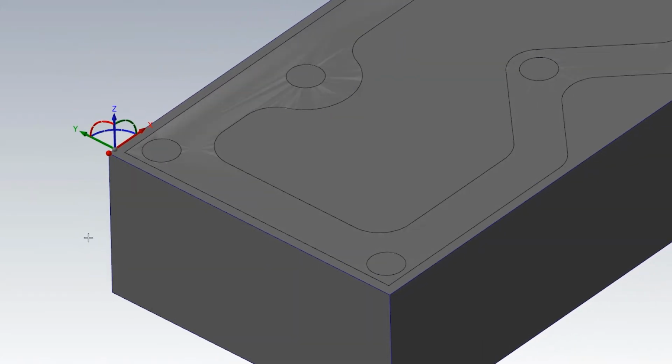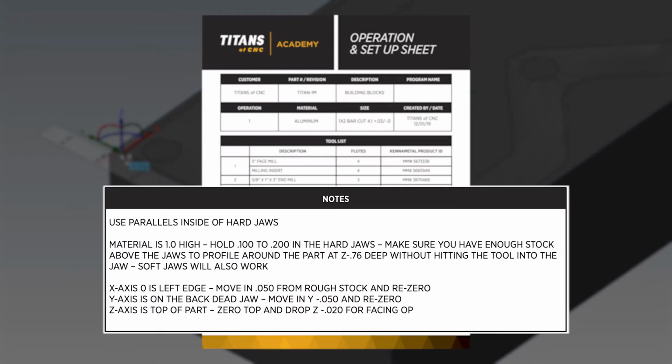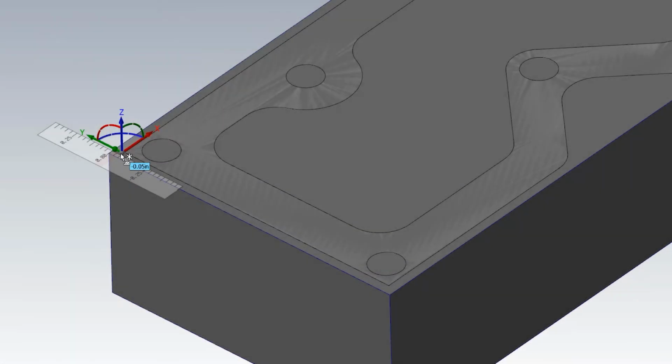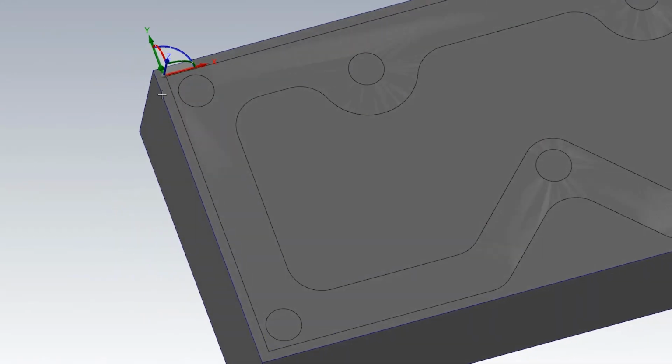Now we're going to do the same thing with Y. So I'm going to click this grab handle here, and our setup sheet says that that is also 0.05. So this time it's going to be a negative number since we're moving in the opposite direction the arrow is pointing. So I'm going to do negative 0.05 and then I'll hit enter and enter again. Now we've got our origin perfectly aligned to our part.